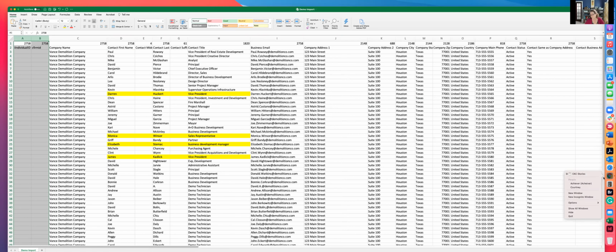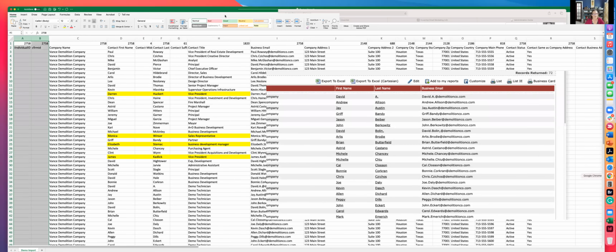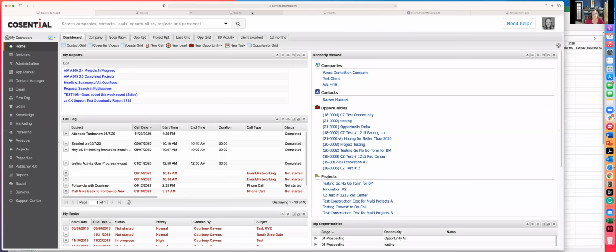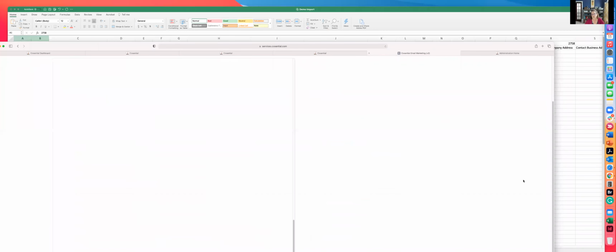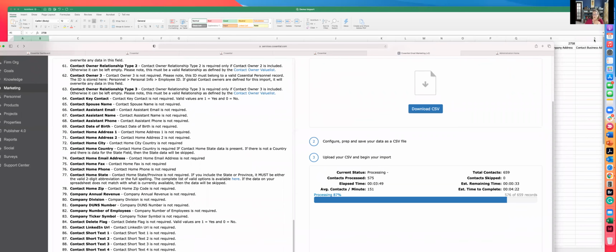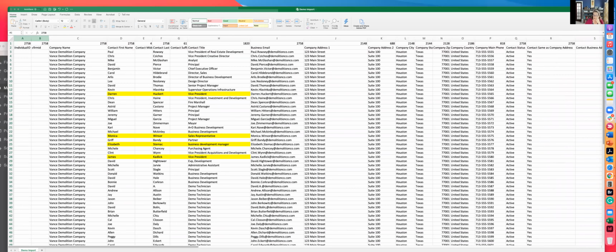Let's see. Just want to check to see if that import has finished. Almost there. All right, so I'm going to go ahead and open my second spreadsheet.